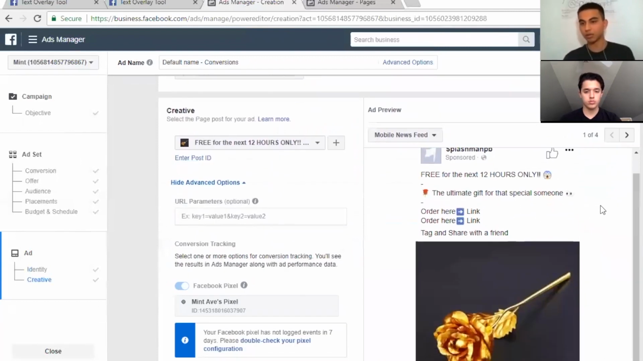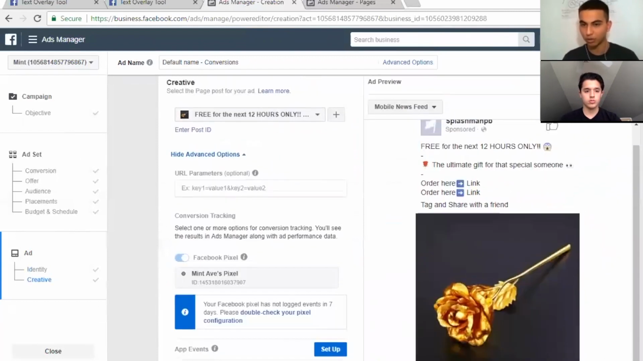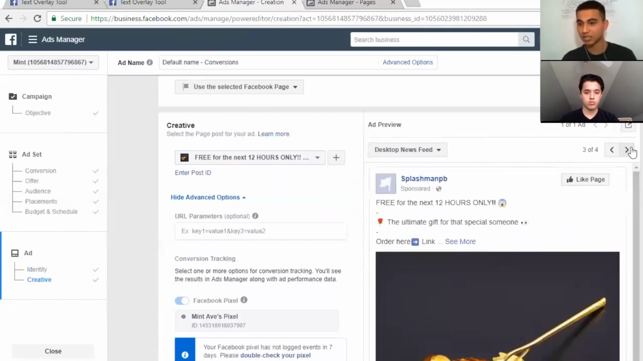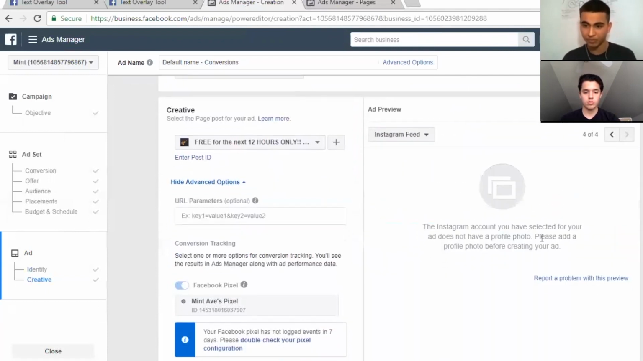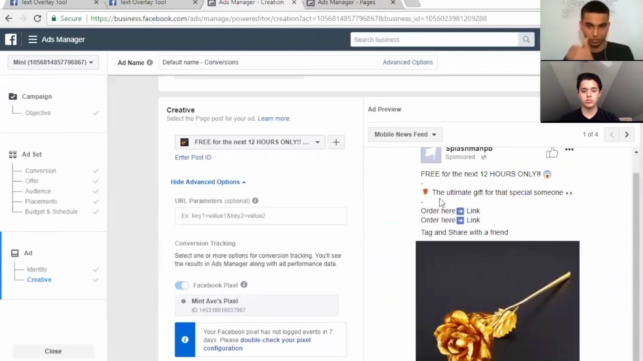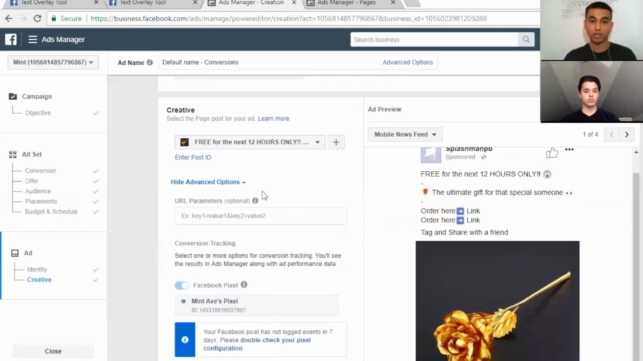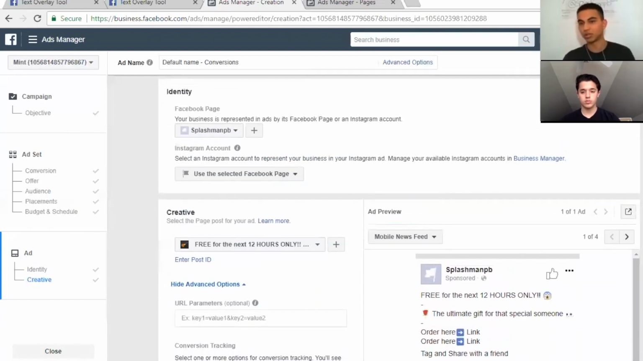Right here, it will show you the preview of the ad: how it will look on mobile newsfeed, on a phone, on desktop newsfeed, and on Instagram. This one is not showing Instagram because I don't have an Instagram account connected to this. But as you see right here, it shows you the text, the picture, how it will look, and right here it will show you your Facebook pixel. And honestly, guys, that's it. You're done with the Facebook ad.